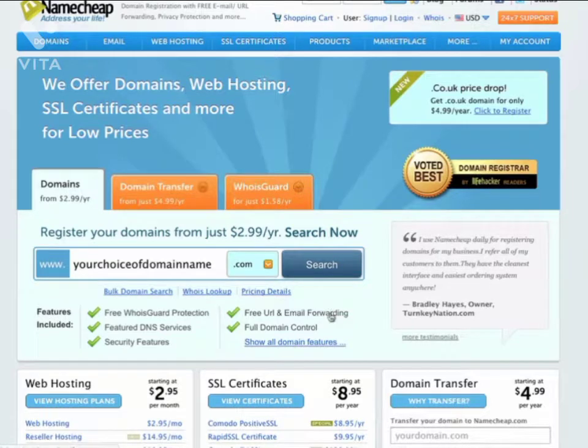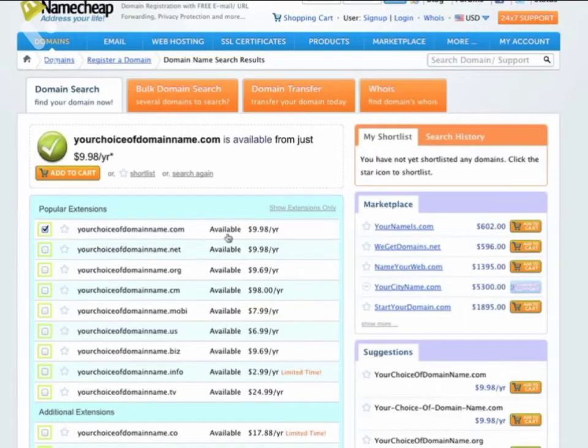If it's available, then you can register it straight away. And as you can see, it's available and you can add to cart. Now, if it's not available, you don't need to worry. You can either choose a .net or .org, or you can choose a different domain name. So you can change it around in different variations of your choice.